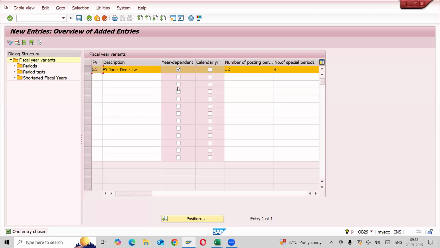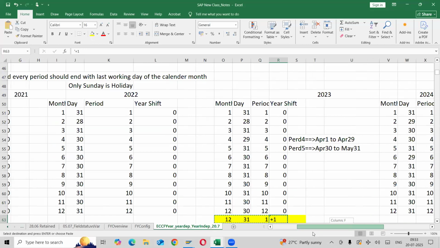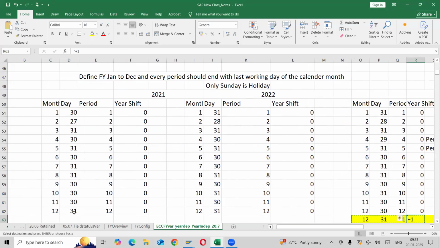If one day is removed also, what is the effect? Because the calendar will check when it is falling on 31st. So in each and every case, you can see, 31 is falling on a working day. See here, 31 is falling on a working day. 31 is falling on a working day. But in this particular case, 2023, the 31st date is falling on Sunday.